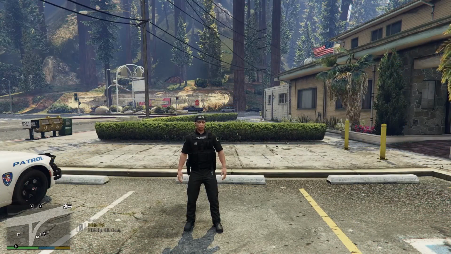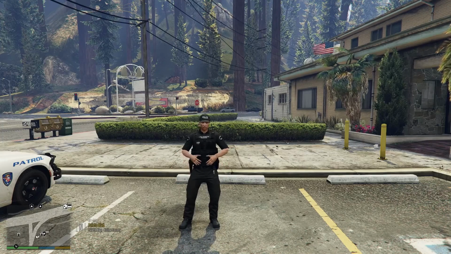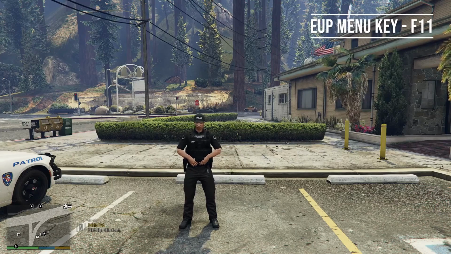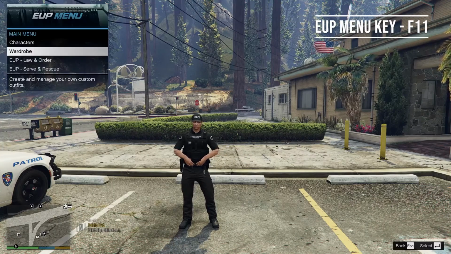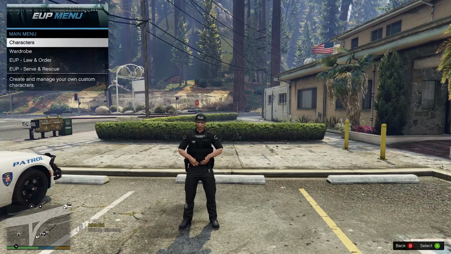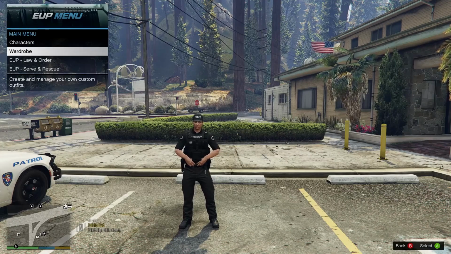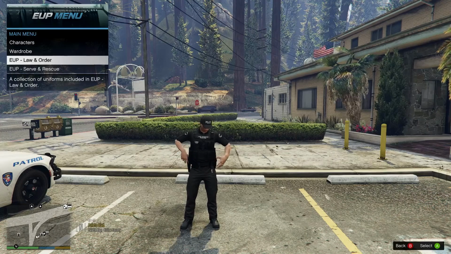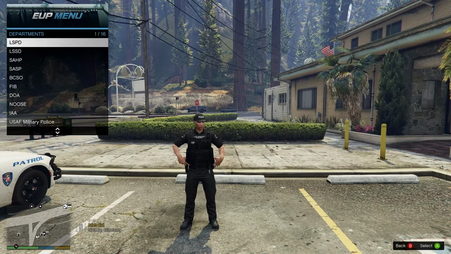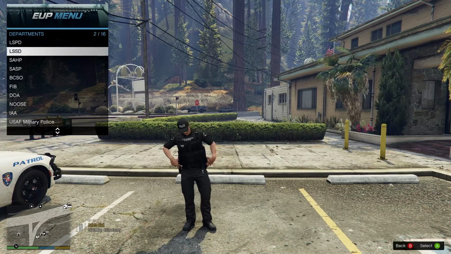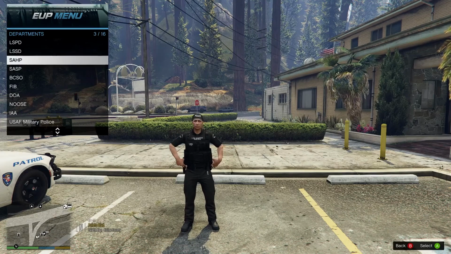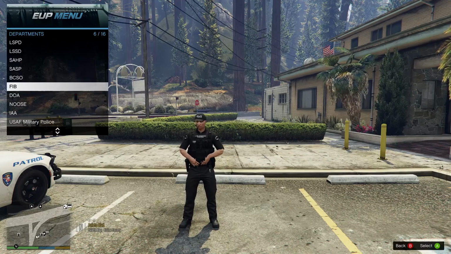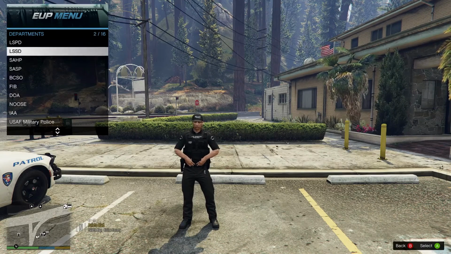All right, so once we make it into the game, you go ahead and either go on duty, or if you want to get on your uniform and stuff beforehand, go ahead and click the F11 key. This is where you can load your characters. You can do the wardrobes that you've already saved or pick a new wardrobe. Let's go ahead and look at some of the new outfits we got. We got the Los Santos Police, Los Santos Sheriff's Department, San Andreas Highway Patrol, San Andreas State Police, Wayne County Sheriff's, FIB, DOA, Noose, IAA.